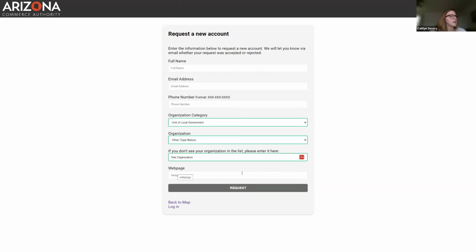Enter your web page and select request. You will be sent an email that confirms your request for an account, and your request will be sent to your broadband office. Your broadband office can either accept or reject your request. If you're rejected, you will be sent a rejection email. From here, you can either re-request with the correct information, or you can contact your broadband office.